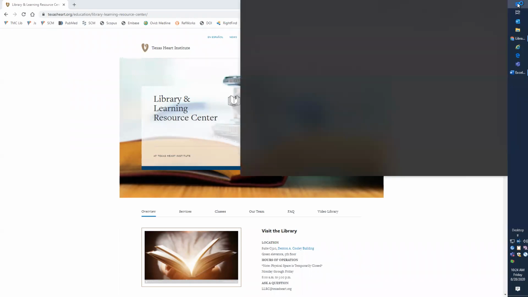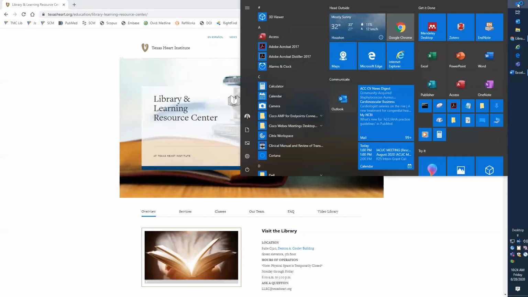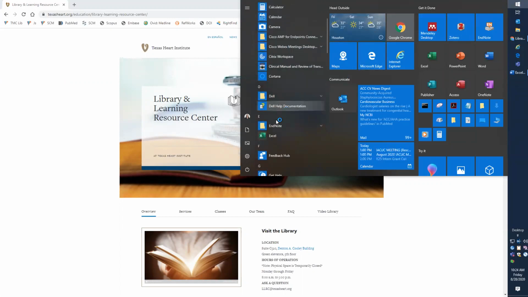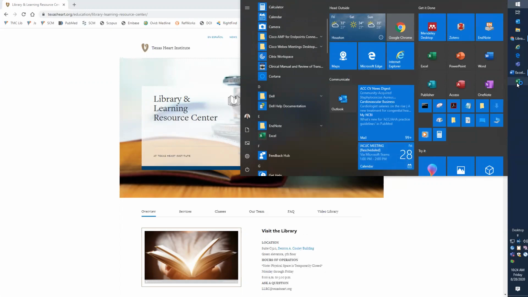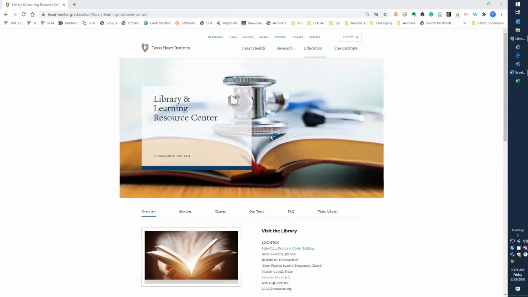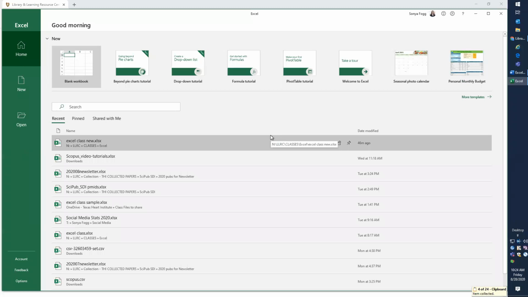So I'm going to go ahead and open up Excel by going to my Start menu, which may be for you in the bottom left, and just scroll through until you find Excel. If you right-click on it at this point, you can pin it to your Start menu, or under More, you can pin it to your taskbar. So you could click on it here, here, or here. I'm just going to left-click to open up a new document.